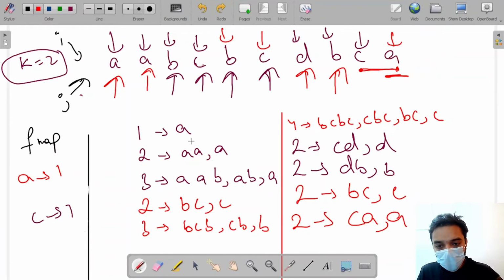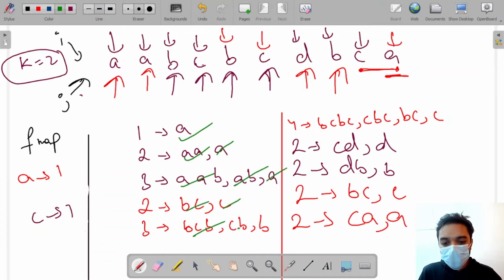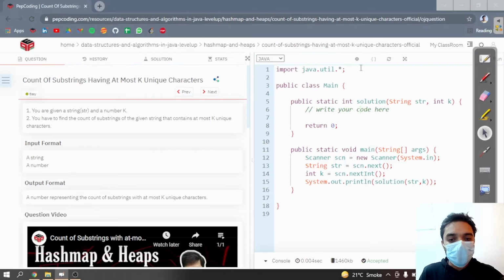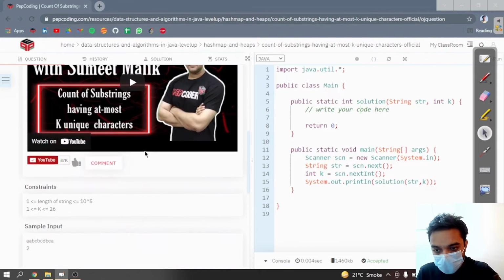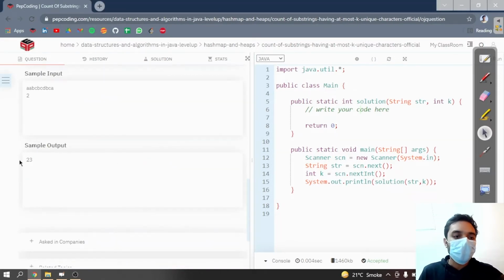Now let's first count how many substrings there are. 1, 2, 3, 4, 5, 6, 7, 8, 9, 10, 11, 12, 13, 14, 15, 16, 17, 18, 19, 20, 21, 22 and 23. Let's see the test case. 23 is the answer. Yes, we are getting 23.